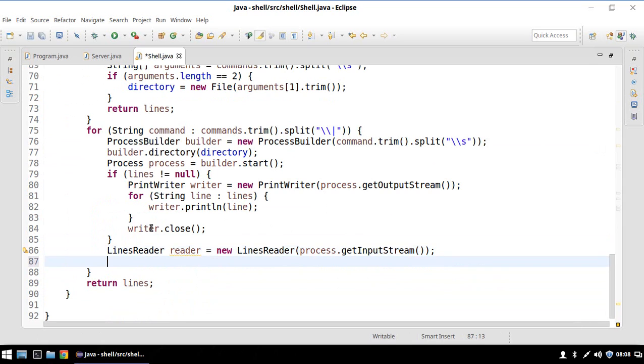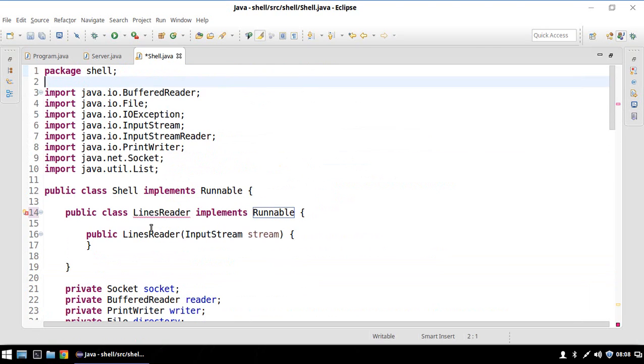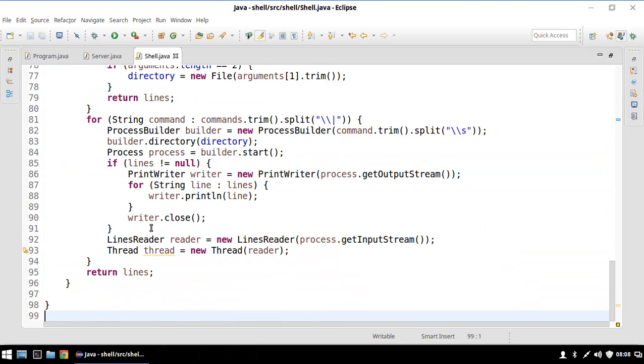Just continue executing the current command. So I will create a thread, and I like to execute the reader. It goes like this. Let's make the reader implement Runnable, and make sure that we implement Runnable with the reader. So the idea is as follows.